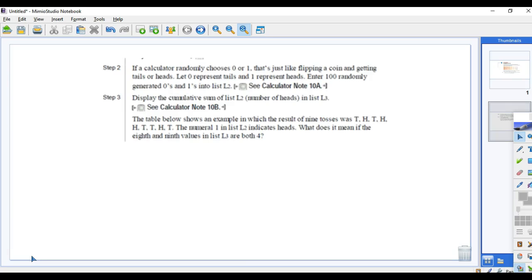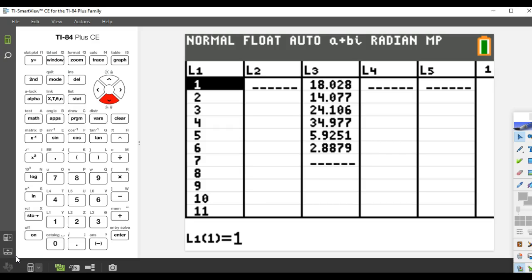Our next step is, if your calculator randomly chooses a 0 or 1, it's just like flipping a coin and getting tails or heads. We're going to let 0 represent tails and 1 represent heads. Enter 100 randomly generated 0s and 1s into list 2. Okay, so this is how we're going to do that.